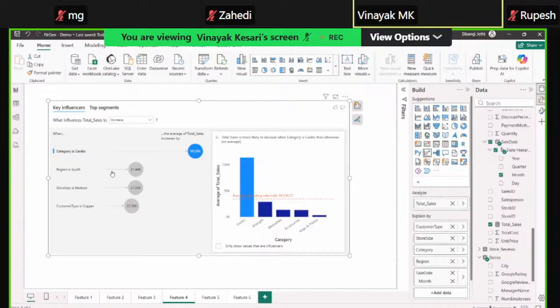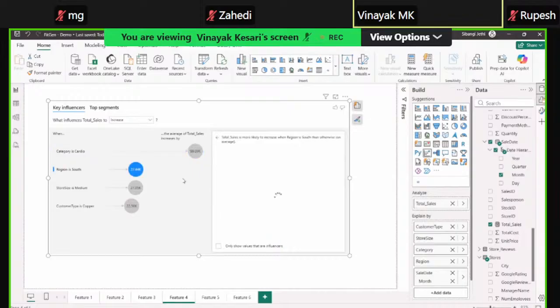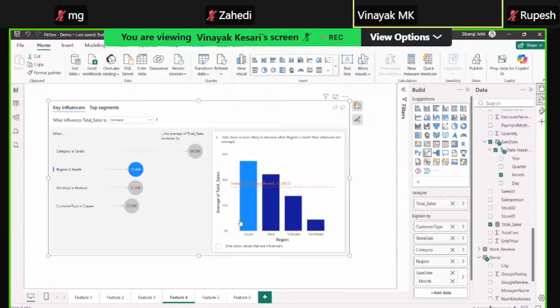Then comes the region here. Okay, it says that the South region is doing pretty well in sales. So South is the region which is increasing my sales. So I can go and study the South region, all the stores in the South region, and try to understand whether there are any distinct characteristics which the stores in the South are following. It can be with respect to the location, or the sales team, or the demographic conditions also.